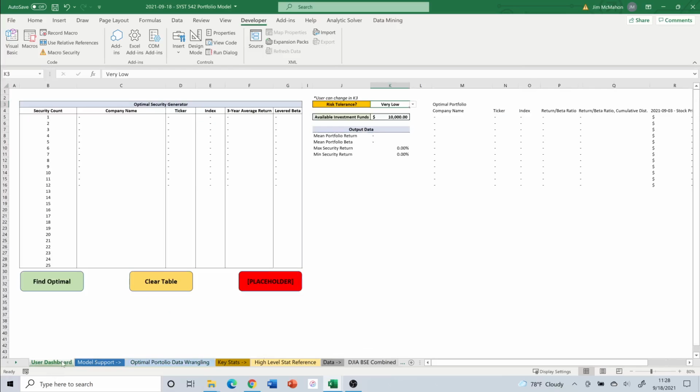Moving on to the user dashboard, this is kind of the bread and butter of the model. You see this table's empty right now, but we defined our risk tolerance. We have our $10,000 of available funds as defined in our project. We could actually change this number to anything and it would still work. Say you wanted to do 100K, we would be able to distribute that out the same exact way it works with the 10,000. So let's keep our risk tolerance at very low and hit find optimal.